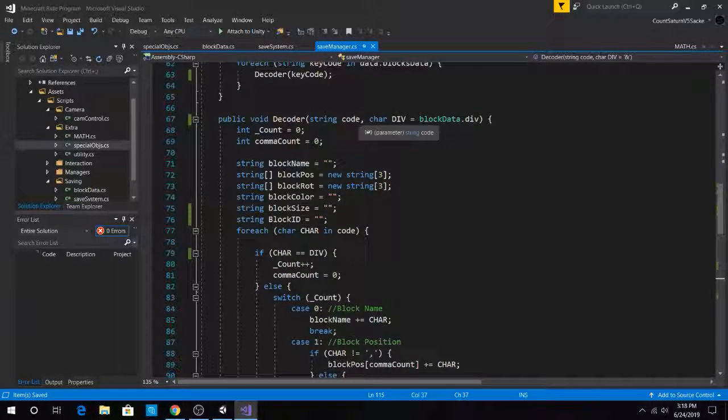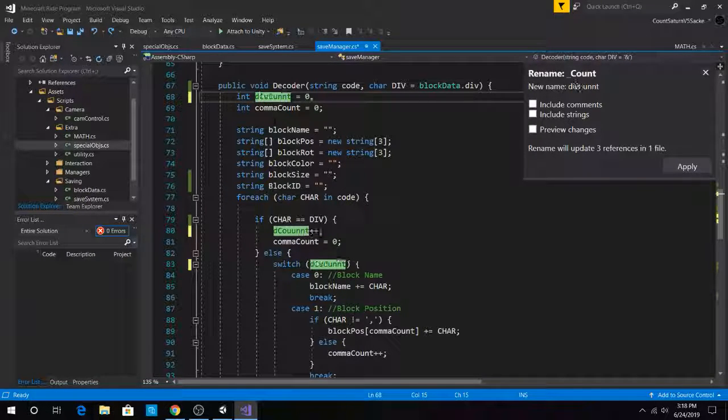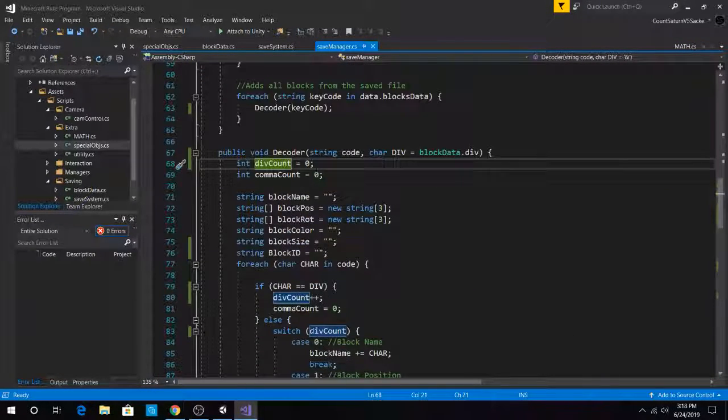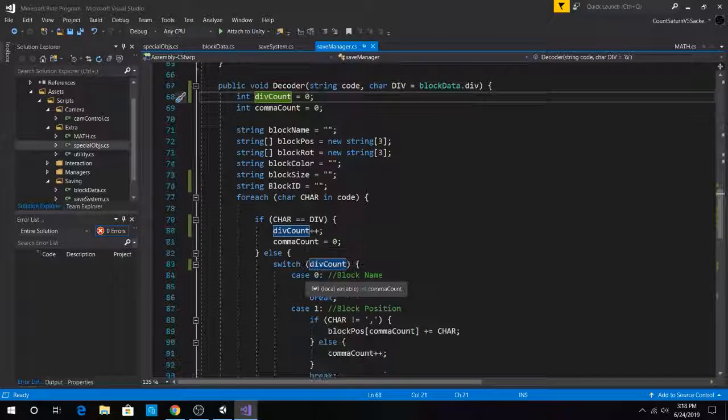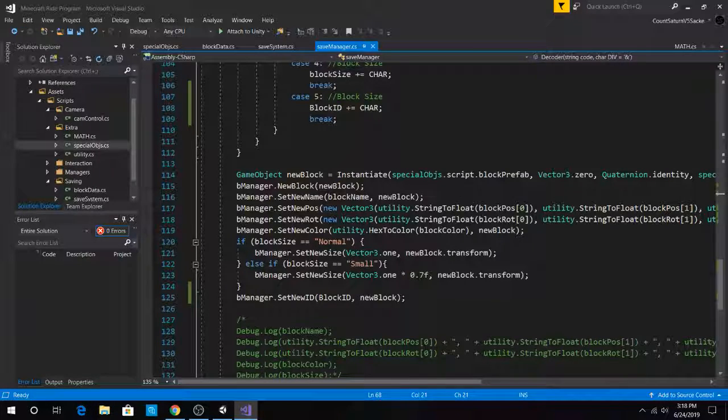So what we did here is we added a new block ID, the string. If the character is equal to the divider, then we change the... Actually, let's change this thing to, rather than underscore count, div count. Make it that. Apply. So in the case it's 0, we make the name. How can this be null?